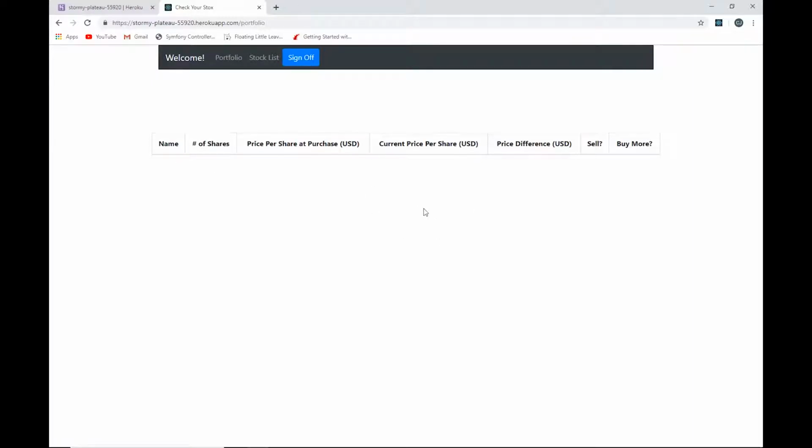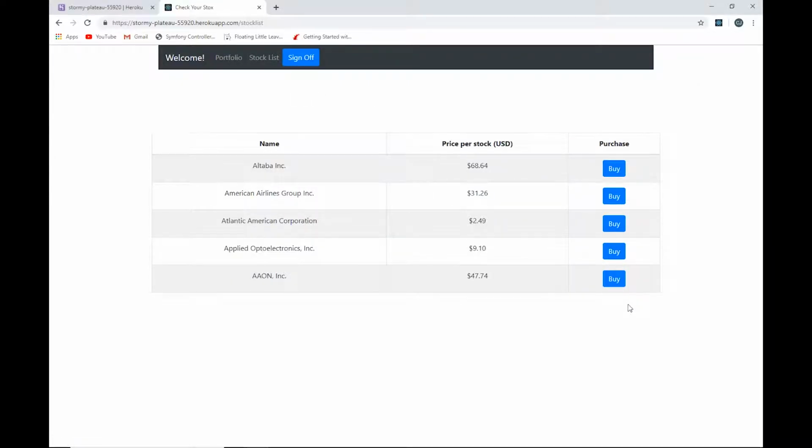So the thing that I want to update on this is to put out a message that says, hey, I don't have any shares. Go to the stock list page, or go here to purchase shares. That's something I definitely want to do. I'll just have a button or a link to redirect to the stock list page, which is here. It immediately pulls from the API and puts it out onto a table. And we can buy at their current price.